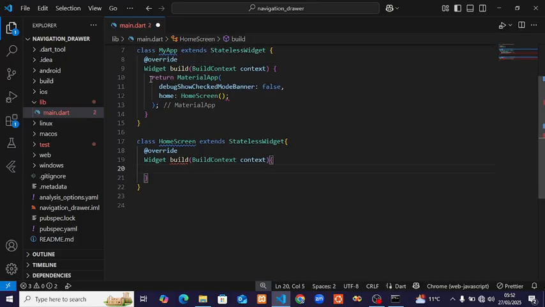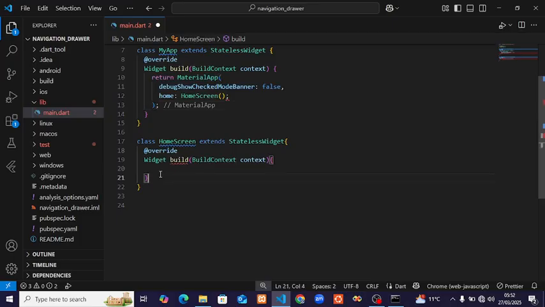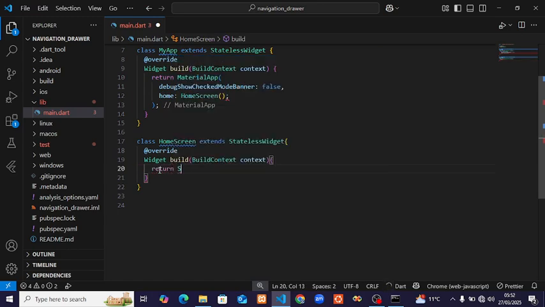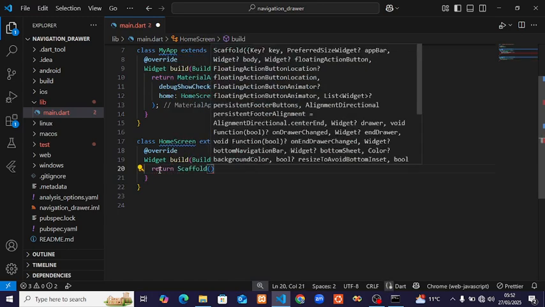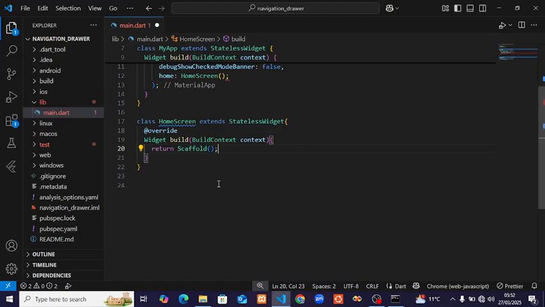Now here you're going to realize that we returned a MaterialApp, and this is like the main wrapper of our application. So what we need to do next here is to return a Scaffold instead, which is like the container of our application. So when we return a Scaffold, what we do next, we shall enter in the parameters, or in the parentheses of the Scaffold.